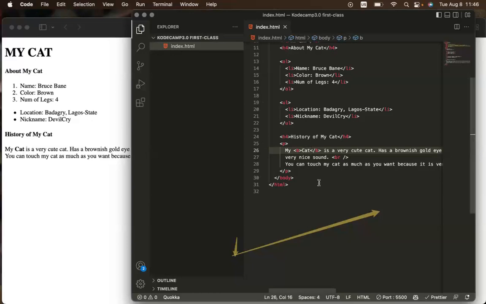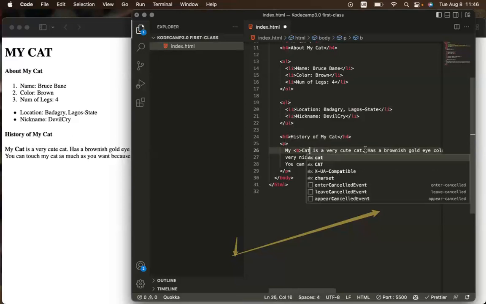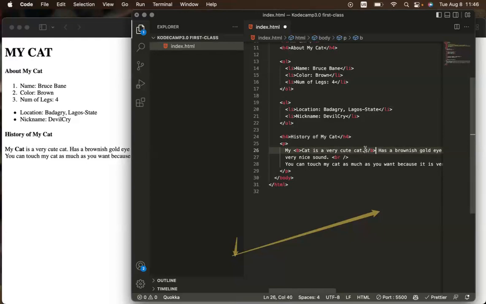I can use it to make just a particular text bold, and I can decide to cut this one out. I want more than the cat to be bold. Let me bring it down here. Then I'll have cat is a very cute cat, bold.